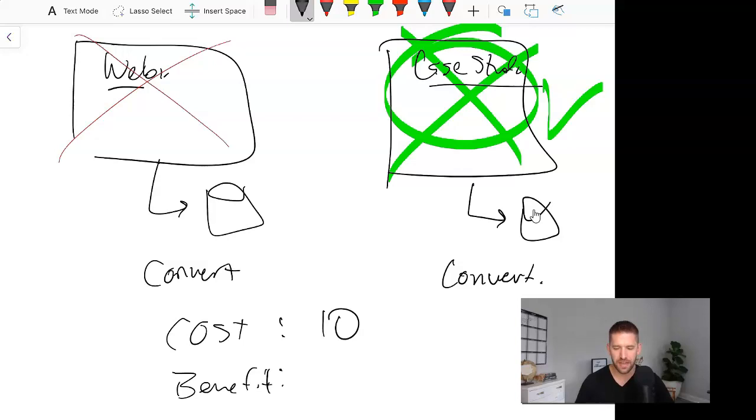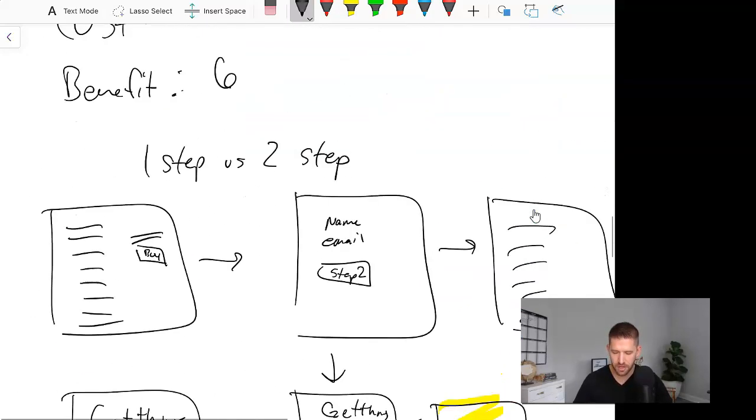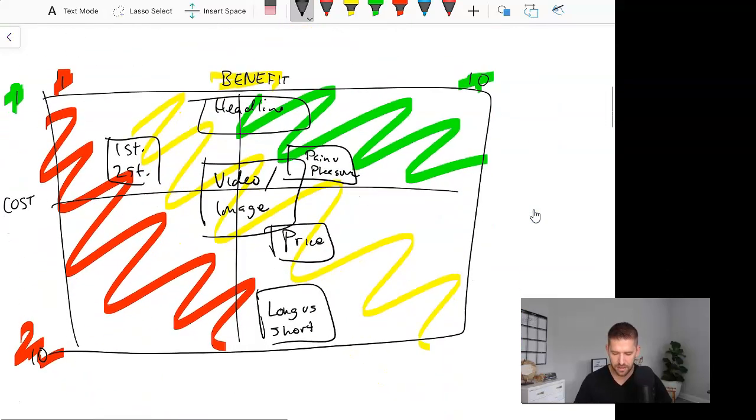I wouldn't want you to think it's a 1-to-1 cost versus benefit. Maybe it's a 7. Okay, so let's go ahead and put this up here. We're kind of making some doodles here. So cost is 10, benefit is about a 7. It's going to live over here in testing out your offer.